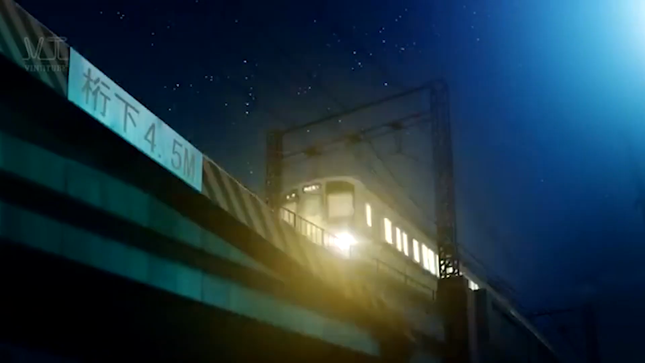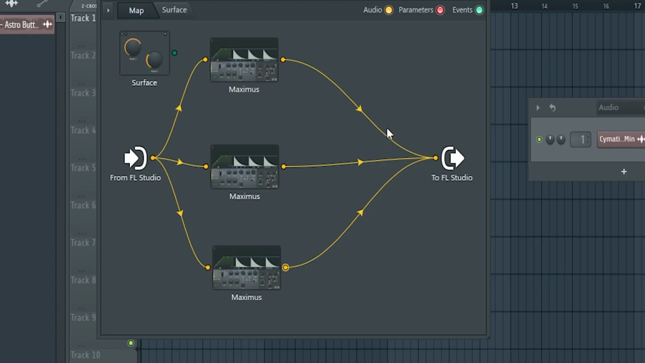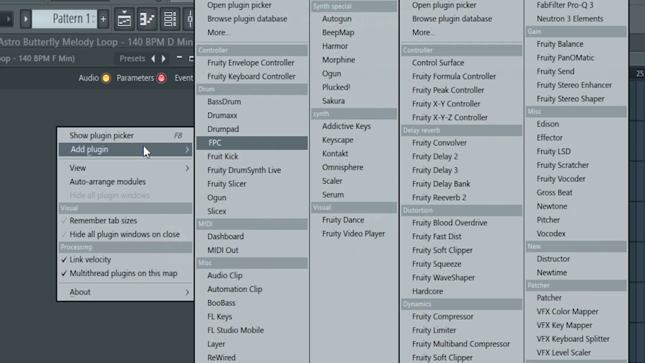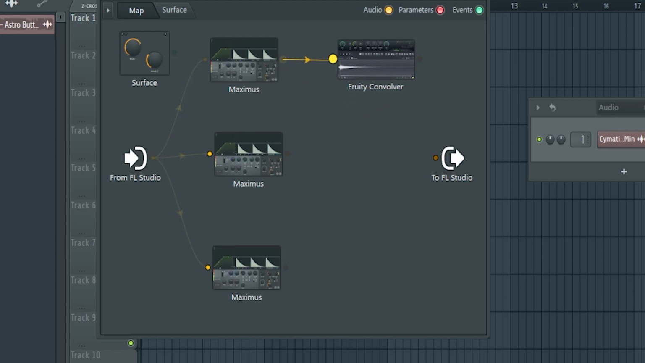Okay, so this sample has a lot in the high end, mid, and low. It's a very full sounding sample. So what I'm gonna do is disconnect everything here, and now we have all the freedom that we want to put any sort of plugins on the frequencies that we have selected. Let's say on the high end I want to add some reverb. I can go over here, hit Fruity Convolver, drag it on over here, connect it, and then connect that one to FL Studio. And now only the high end has the reverb.